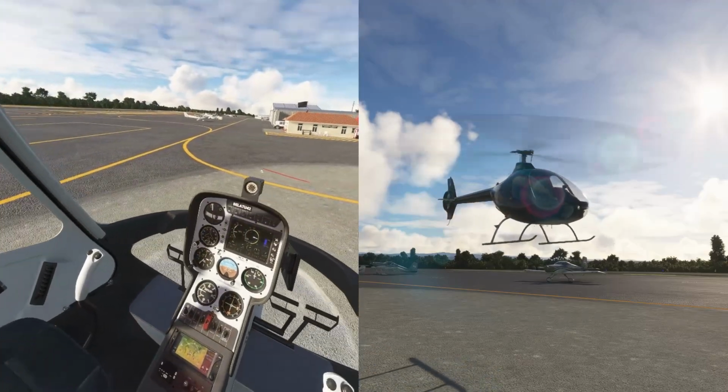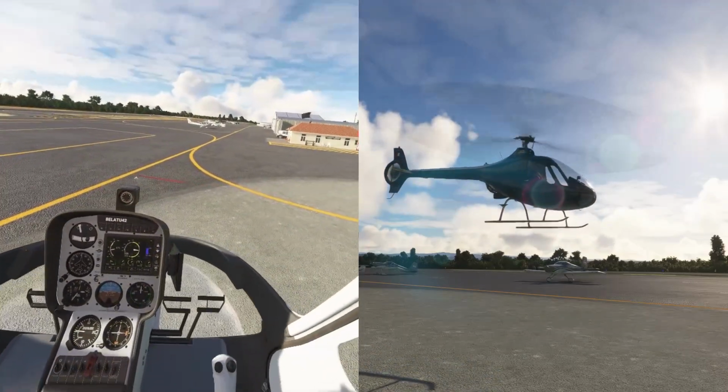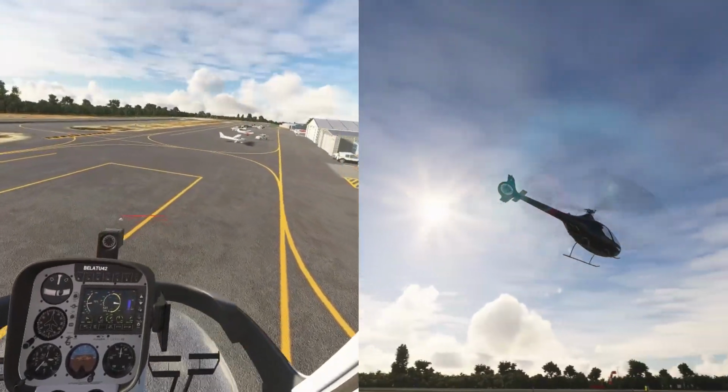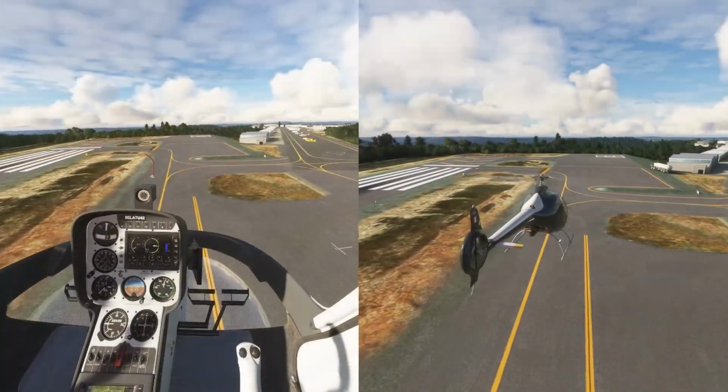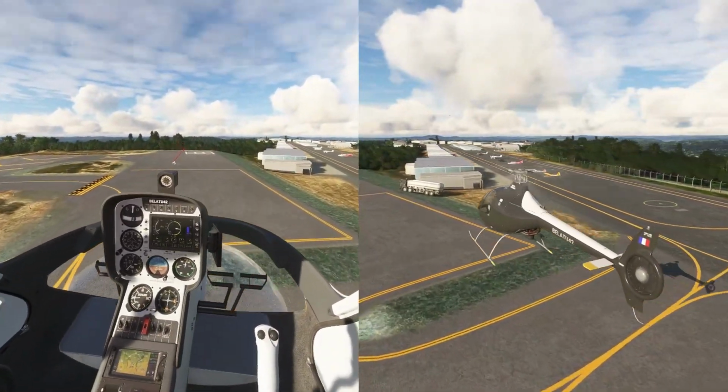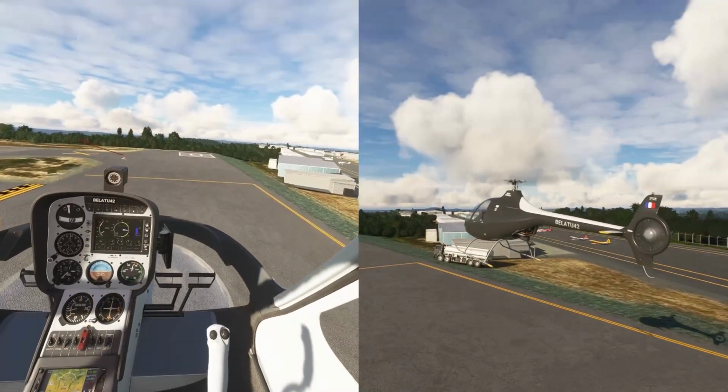The second method of taxi is air taxi or direct to. With this method, you're going to be out of ground effect, you're going to be at speeds where effective translational lift is occurring, and you'll most likely be at a height between 50 and 100 feet.